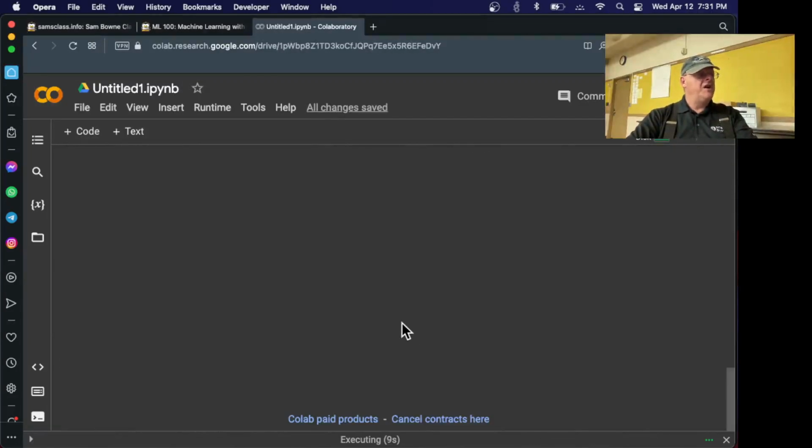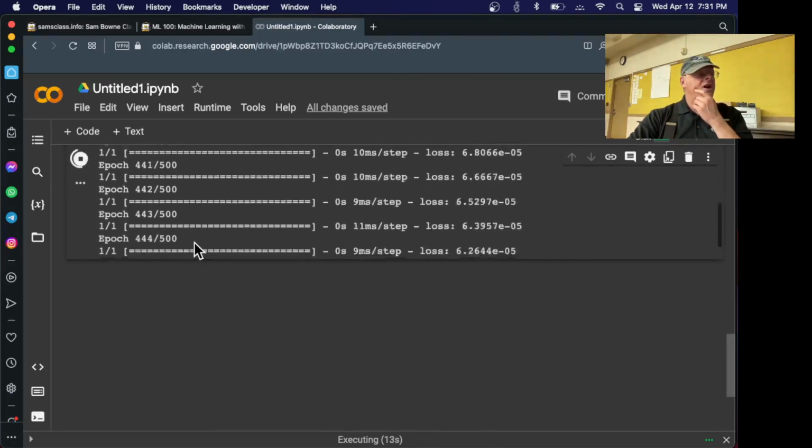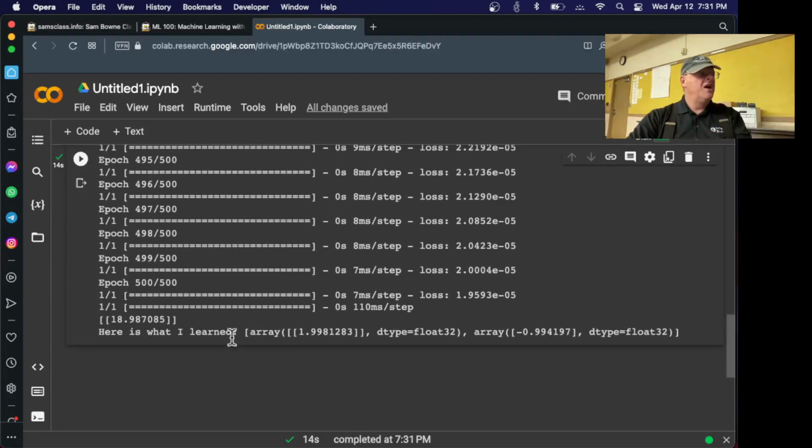So here's the learning process going on. It's up to 300. It's only going to go up to 500. So, well, there we are. And when we're done, here's what it had: 1.998 and minus 0.99. So this should have been 2, and this should have been minus 1. And as you can see, it got very close, within 1% of the right value.